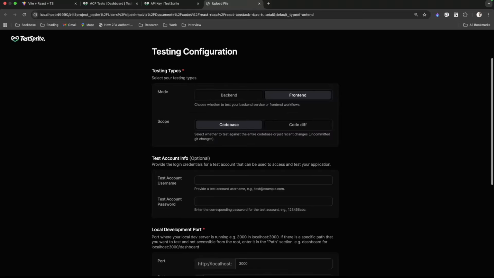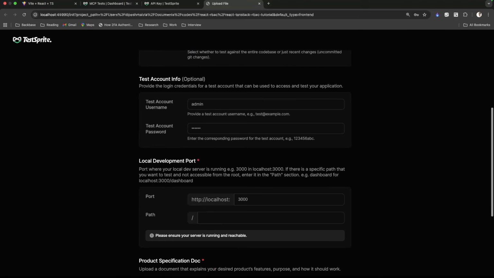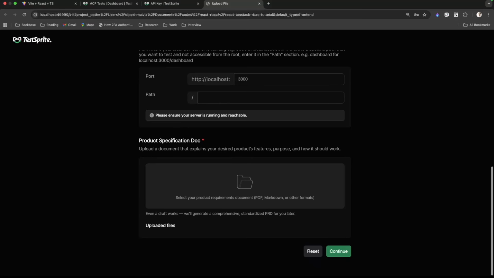Since I'm testing my front-end application, I'm going to select front-end. The scope will be the whole code base, and here you can provide the test account. So I'm going to provide a test account of my admin. All right, I will zoom a little bit. And then this is the local port. Here I'm not going to provide anything, and here it will ask you to upload your project specification document.